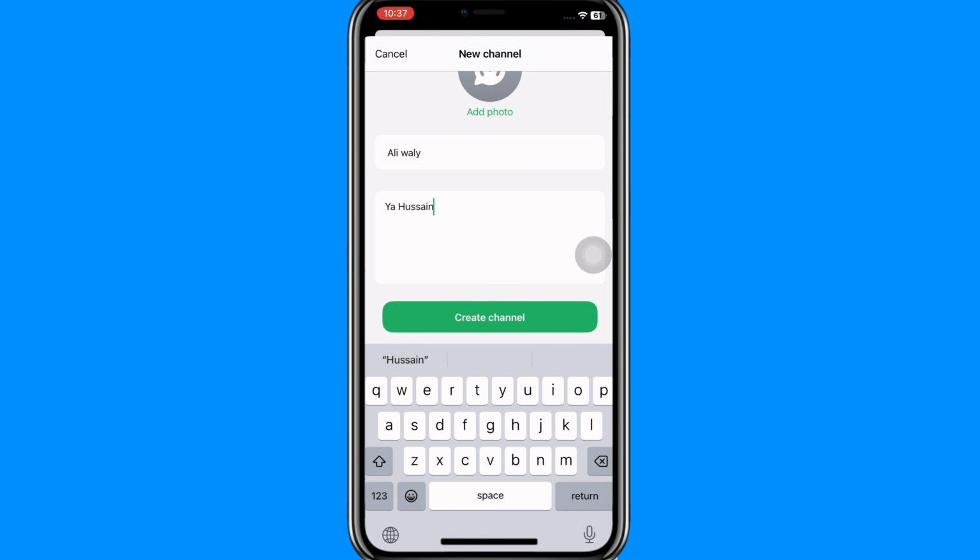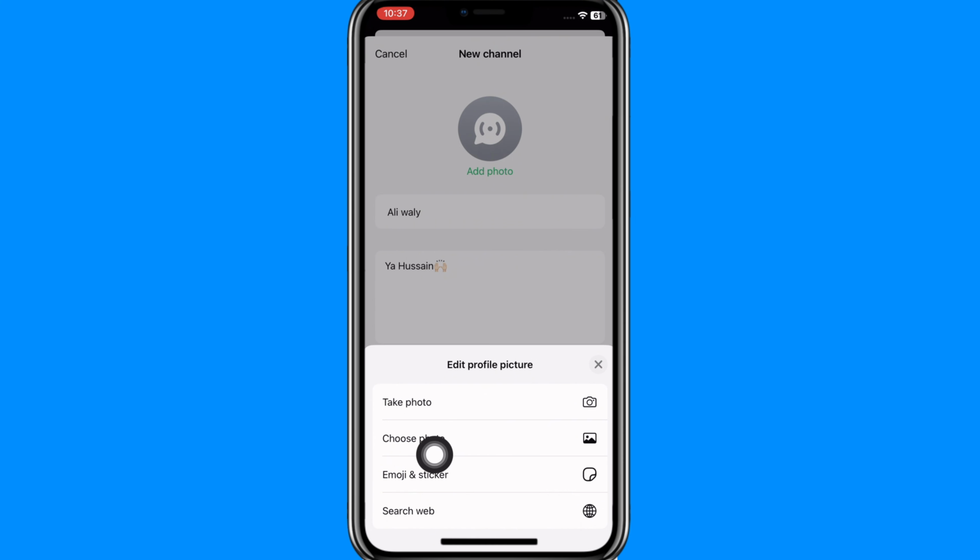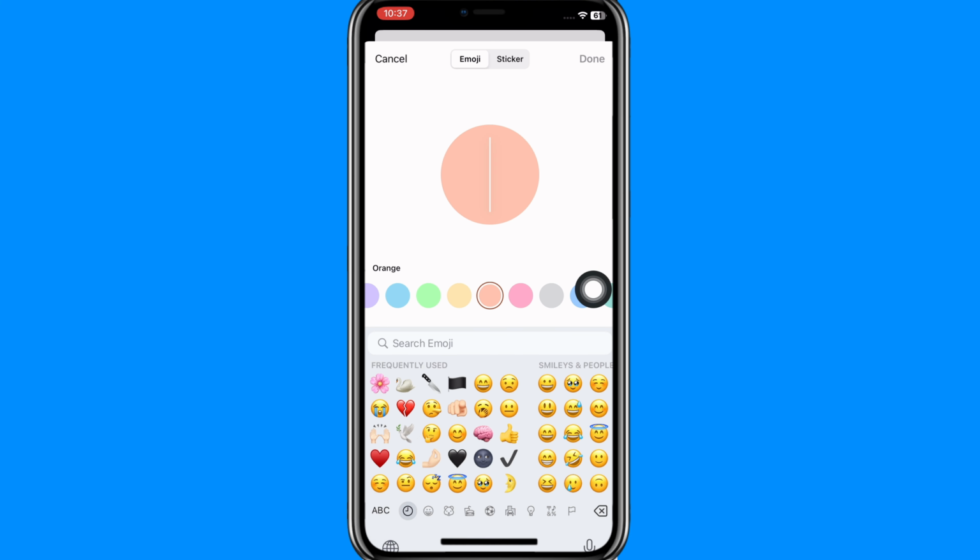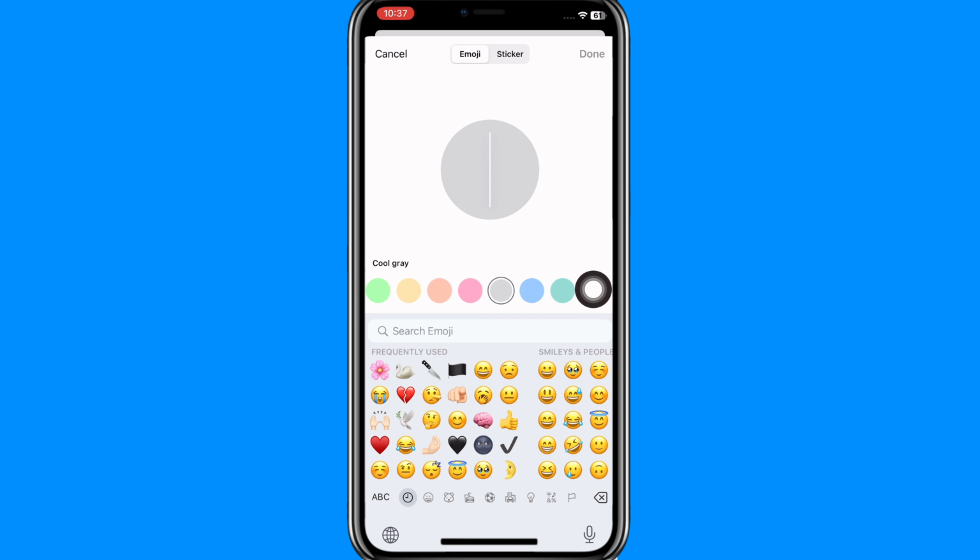Then at the top you have this button. From here you can add a photo. You can take a photo, choose a photo, or you can add emoji and stickers. So here I add a sticker. First I change the background and then I add the sticker. Once you are done with this, then at the top right corner you have the Done button, click on it.